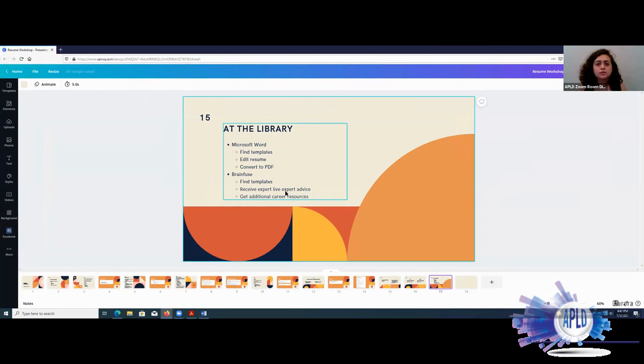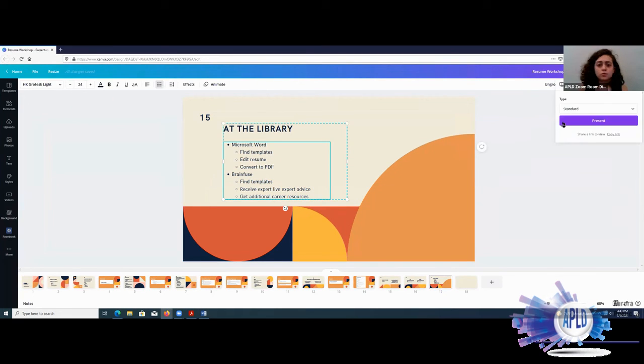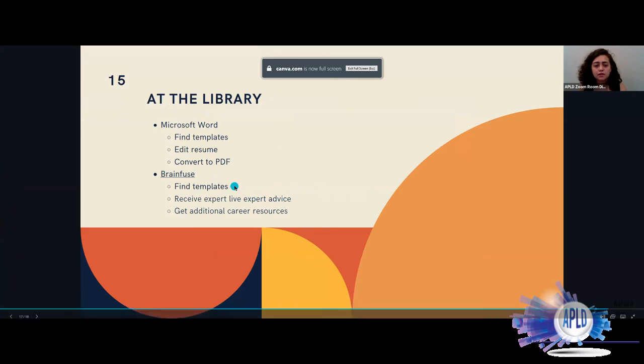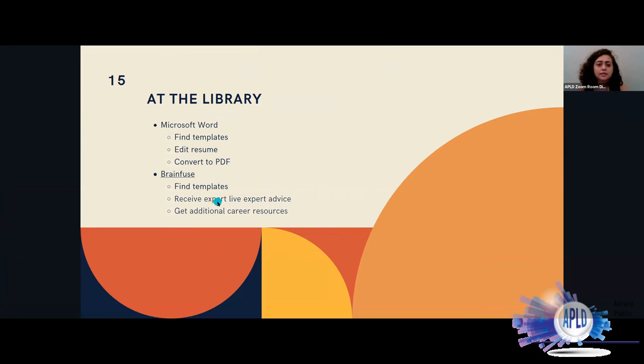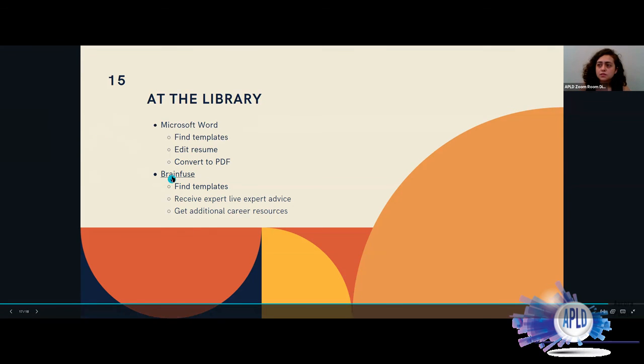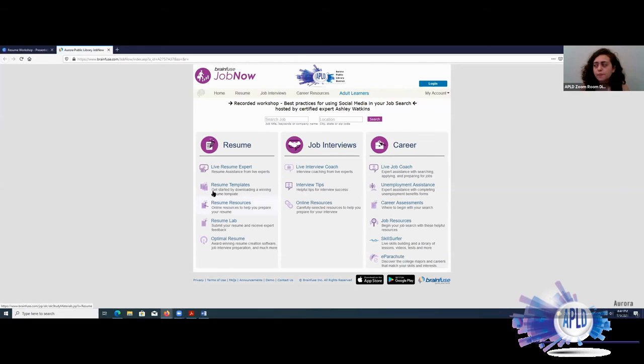So the next step is BrainFuse. BrainFuse is a really cool tool that we have here at the library, where you can find templates, you can receive live expert advice from somebody that can help you write your resume, but also help you with interview preparation, which is really neat. And you can also just get more general career resources and advice that can help you out. But let's go into BrainFuse so I can show you the tool.